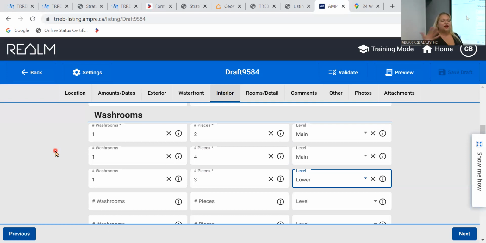So what's a 5-piece? That would be if in addition they had a bidet, or if they had a jacuzzi tub. A bidet is considered an extra piece. A jacuzzi tub is considered an extra piece because it's an extra function. So those would get into the 5 pieces for the washrooms, right?